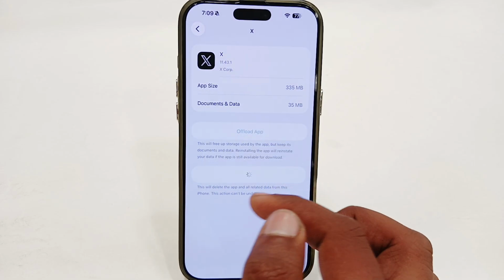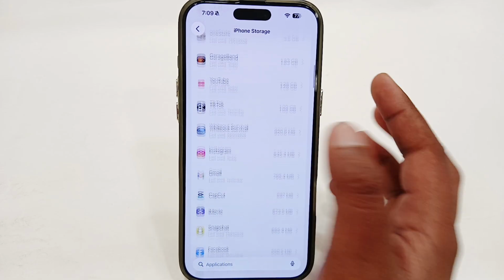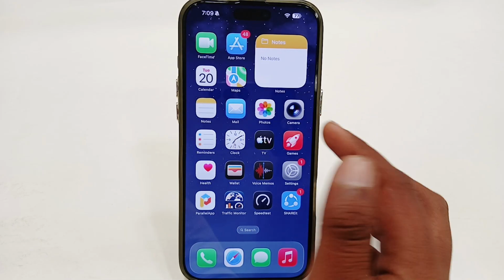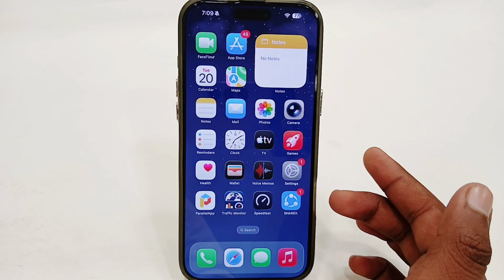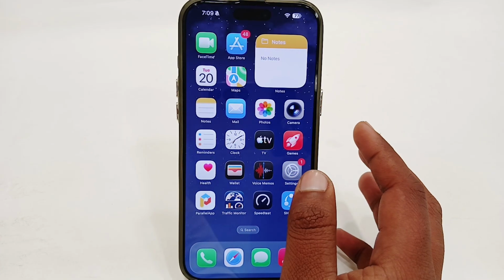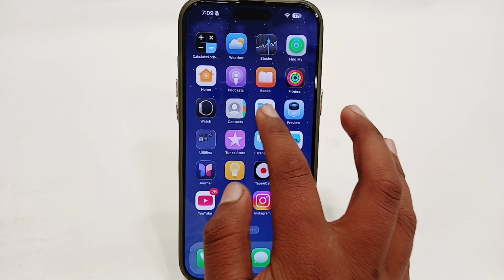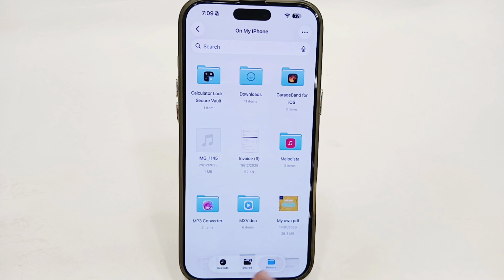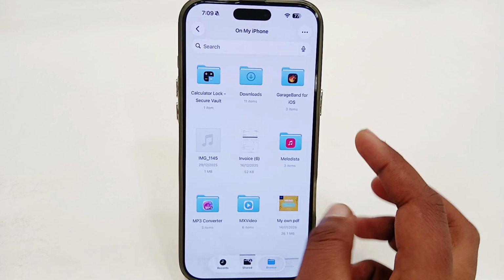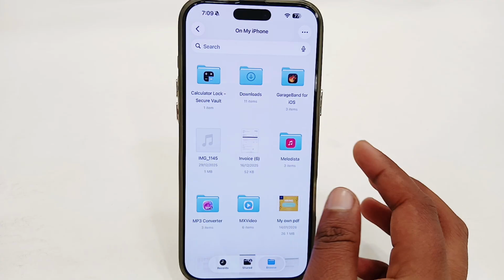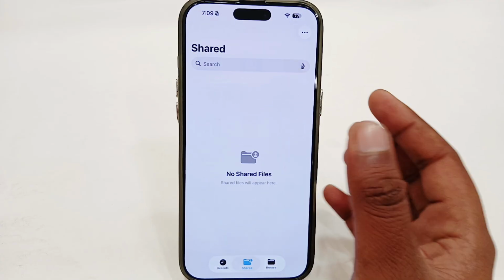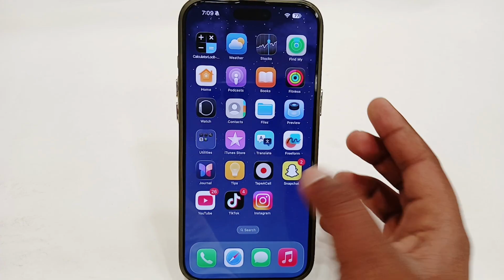Once you have completely deleted the app, it will help you to get more storage on your iPhone. After that, you can go to your Photos app and try to delete some photos, or you can also get a backup of your photos and then delete them. Or you can go to your Files app here, tap on the Browse option, then tap on My iPhone, and here just delete unnecessary files or folders on your iPhone. It will help you to get more storage on your iPhone.